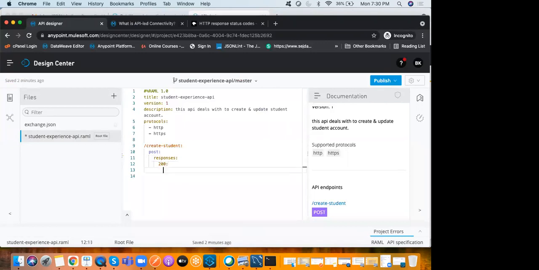Yes, sir, why the post method here? Because we want to create. For creation, we are going to use the post method. Again, I'll explain these methods to you. Don't worry.